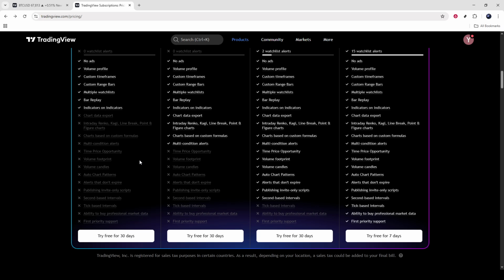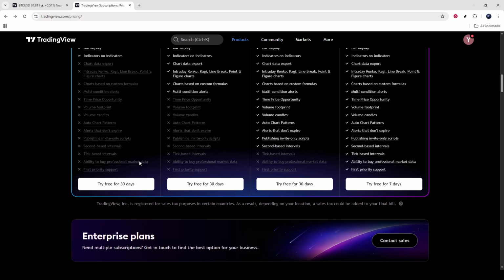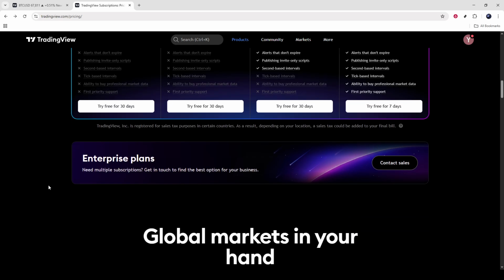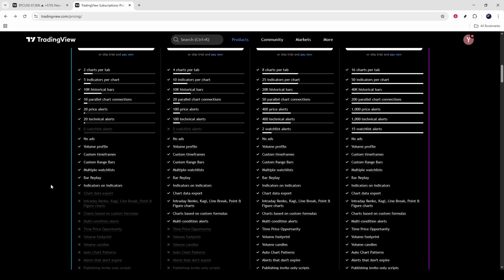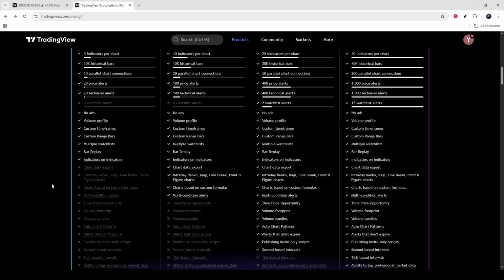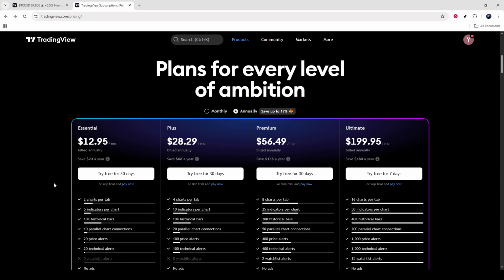Charts per layout show how many charts you can view on the screen at once. Indicators per chart tell you how many technical tools you can add to a single chart. Alerts are automatic notifications that trigger when your conditions are met. These three areas are the main limits that affect day-to-day use, so match them to how you actually trade or analyze markets.